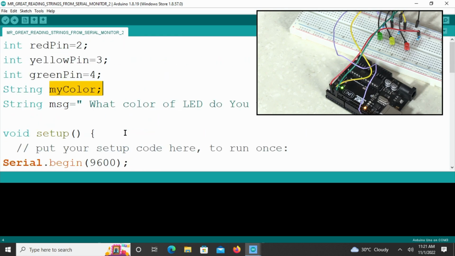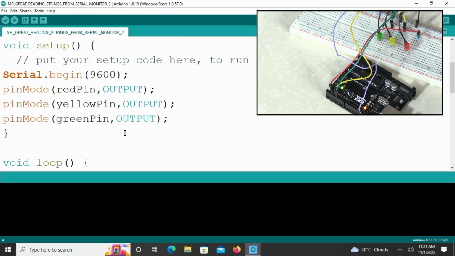So in void setup, Serial.begin 9600, which is my serial monitor. I switch it on, it opens. And the pinMode: red pin is what? It's an output pin. Red pin, yellow pin, green pin, they are all output. They are going to light up my light emitting diodes.